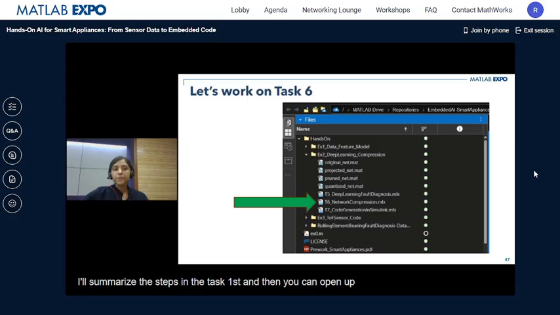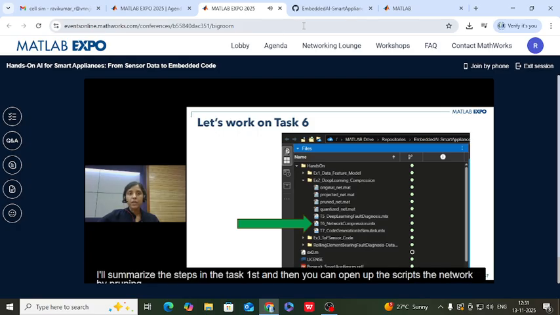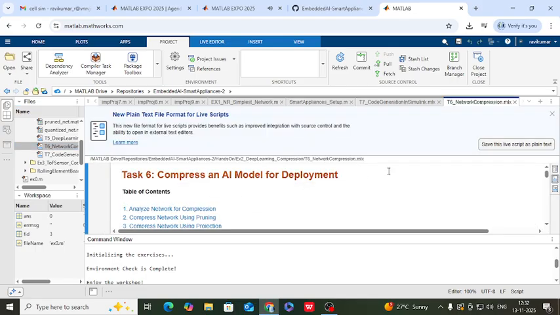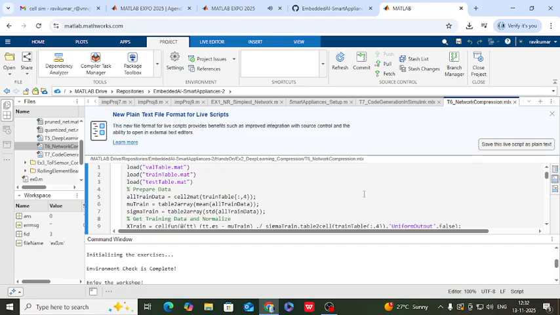So again, the script that you need to open up now is T6 underscore network compression, which has all of the steps that I just summarized built into a test section. So I request you to run through it section by section. We'll spend about 7 minutes here to run through and then regroup.